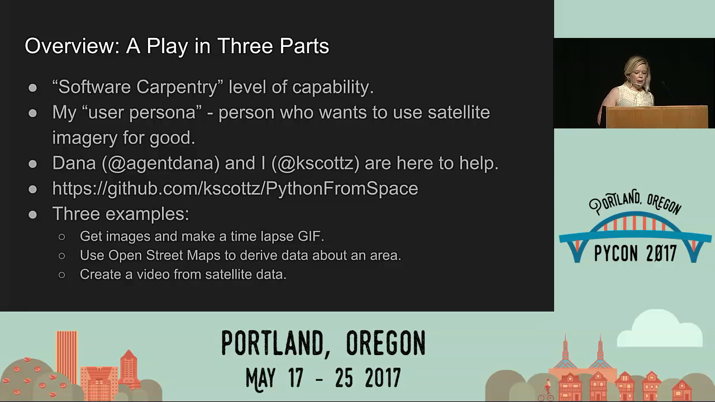So we're going to go over 3 examples. We're going to go over how to get a bunch of space images and make a timelapse GIF out of them. And this is useful for showing change on the surface of the Earth. We're going to use OpenStreetMaps to get some data about the Earth and then use it to do some processing. And then we're going to create a quick little video using some satellite data.